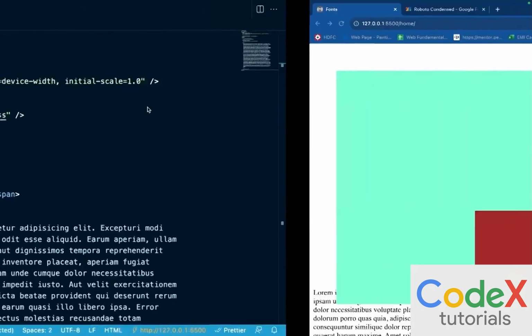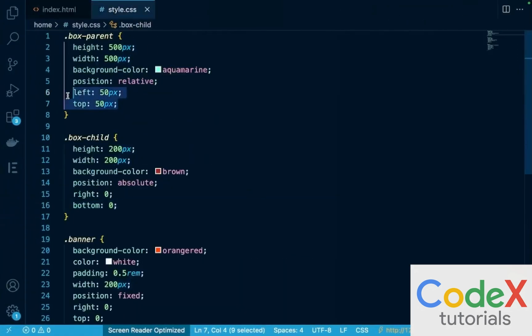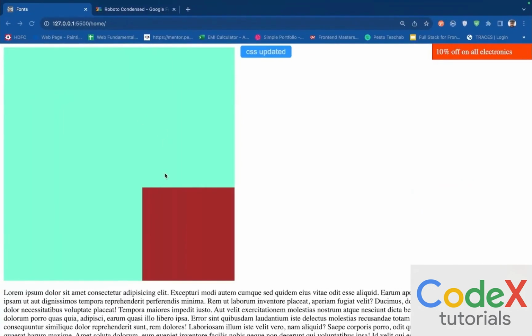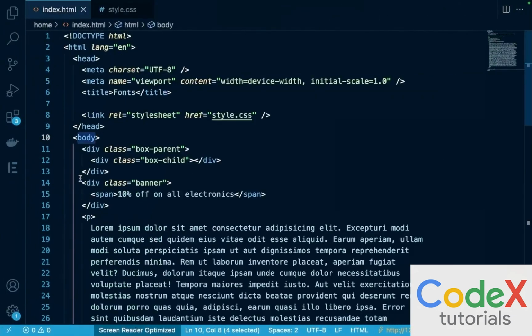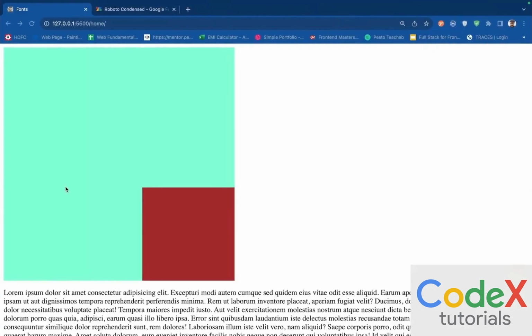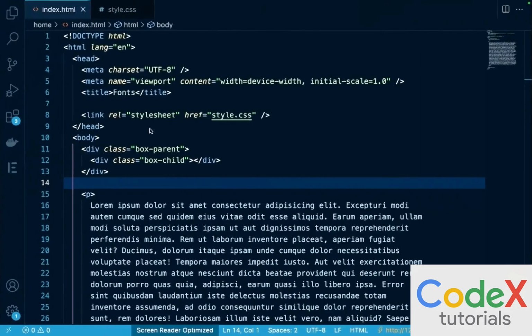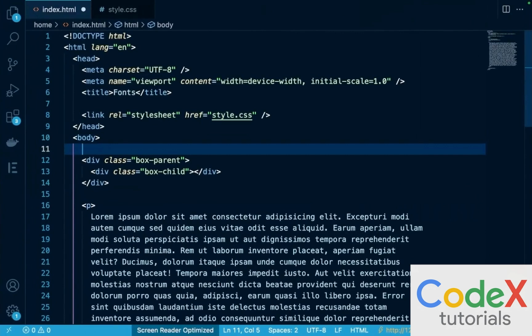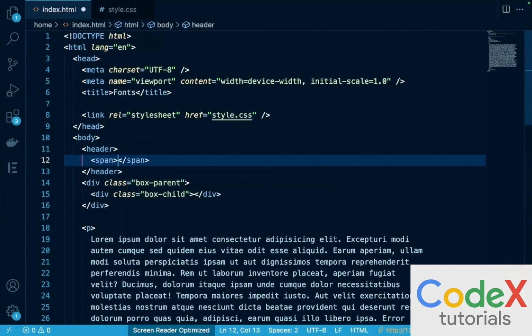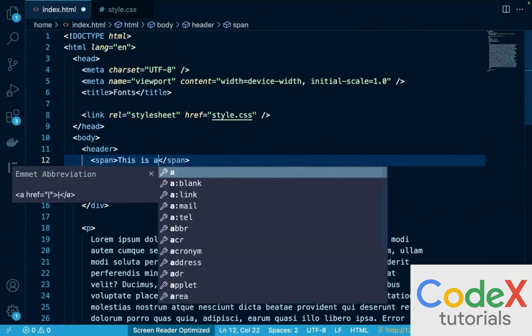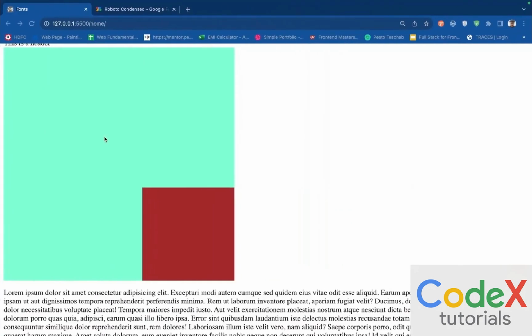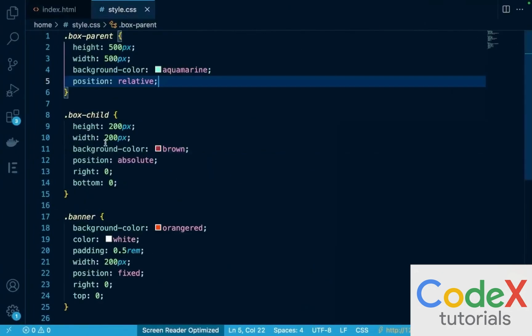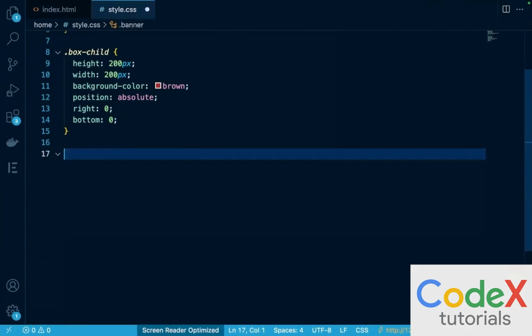For this purpose, I will first move this left and right, and let's also remove the banner because I don't really want it anymore. For the element, let's add in a nav bar. So I will say that there is a header, and inside my header there is some text. This is a header. Now I will give this header some styles. Down here, let me remove the banner one because I don't require it.